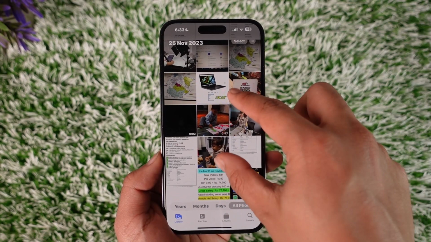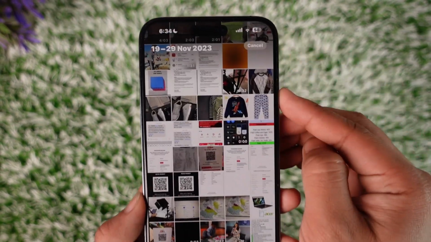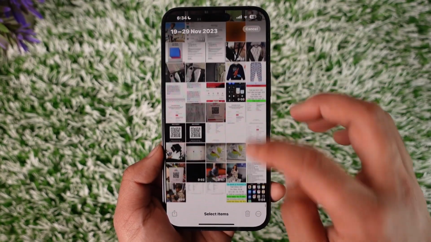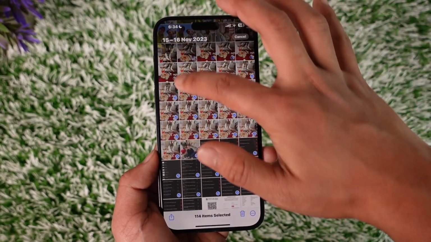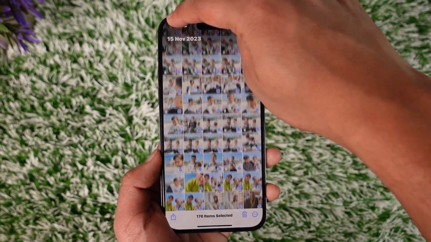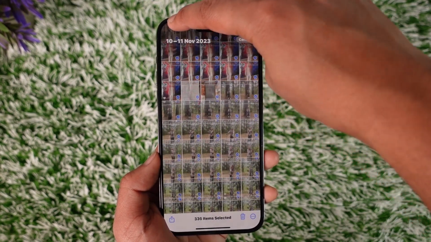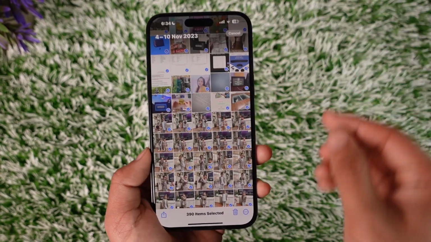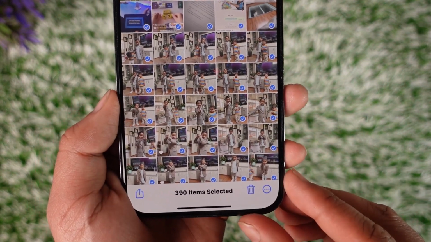Now if you want to delete multiple photos, at the very top of the screen you'll find the Select button. Tap the Select option and go ahead and select the videos that you might want to delete. Now unfortunately for iOS users, how it works is that you will not be able to select all the videos at once. You just have to drag to the maximum that you can select. From the bottom you'll see the number of videos or photos selected.